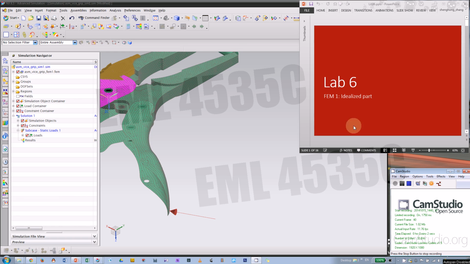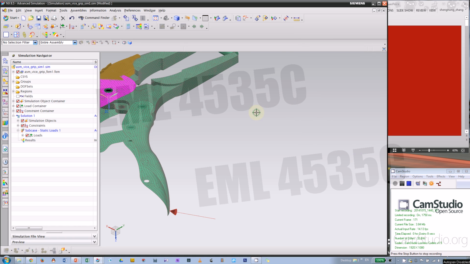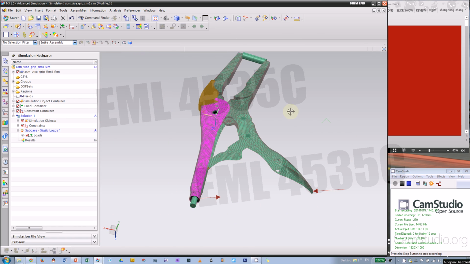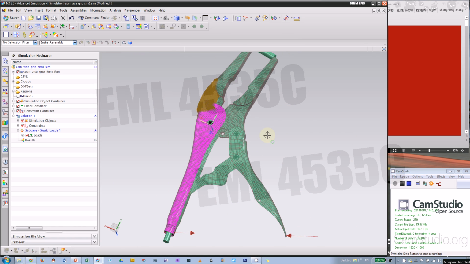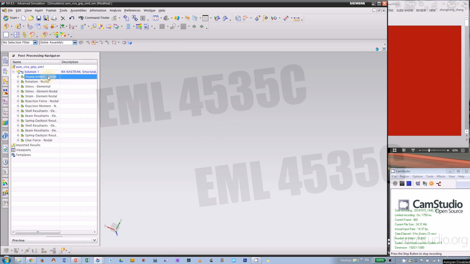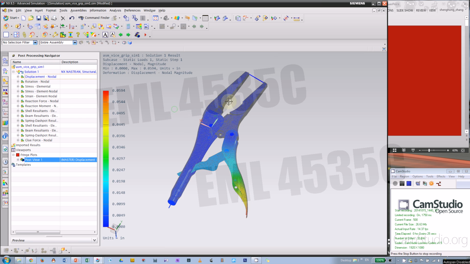Alright, this is a video for lab 6. It's also the first lab for the FEM. So in this later half of our semester, we'll be making this model based on the CAD that we provided. Eventually you're going to have this all set up and running. That'll be the end of this semester.